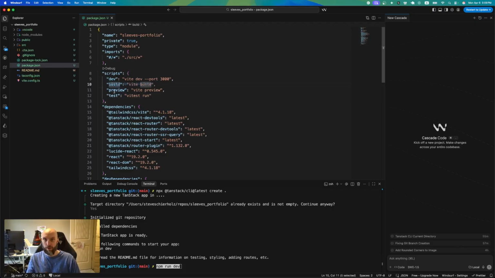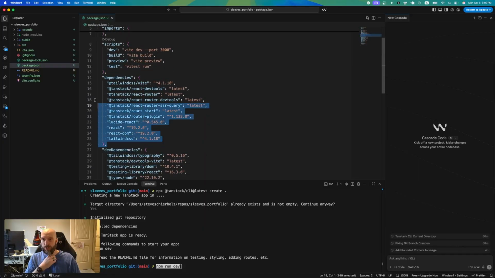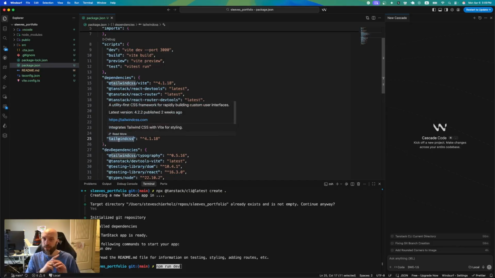And then there's other scripts obviously that they set up for you as well, like building the application, preview, and then if you want to run any tests that you might have set up, that would be where you do it as well. Then this section here just tells you the packages that are being used. All this is TanStack stuff here. You got Lucide React, which I believe are icons, React, React DOM, and Tailwind. So we do have Tailwind set up already. We don't have to go through that process.